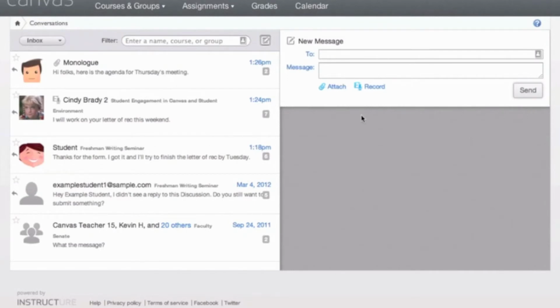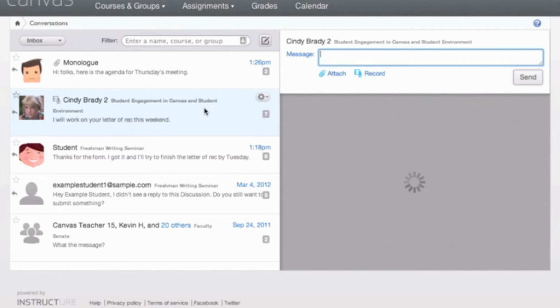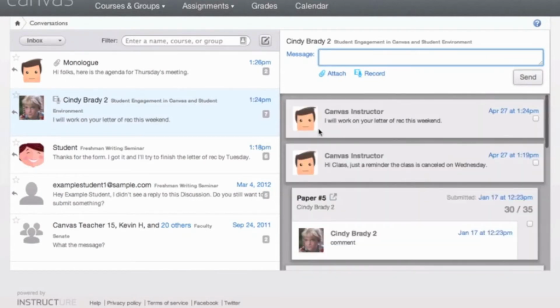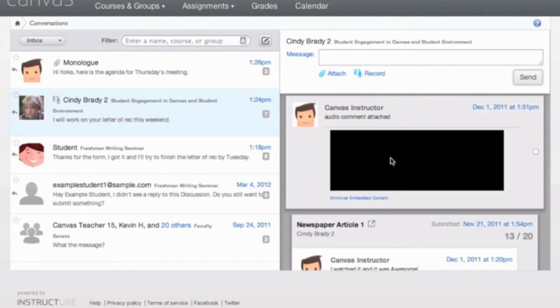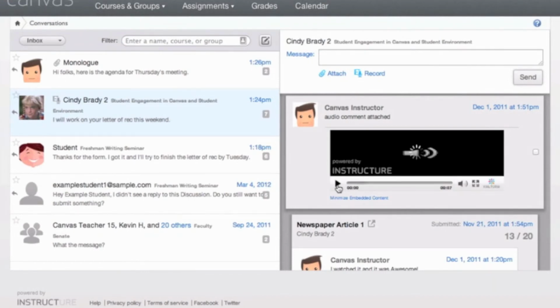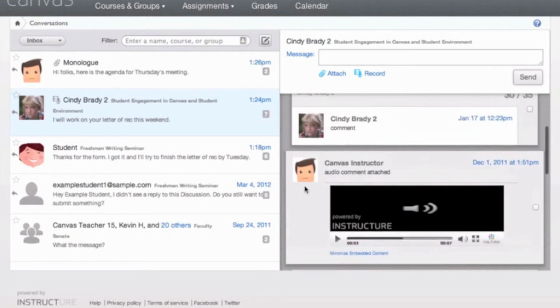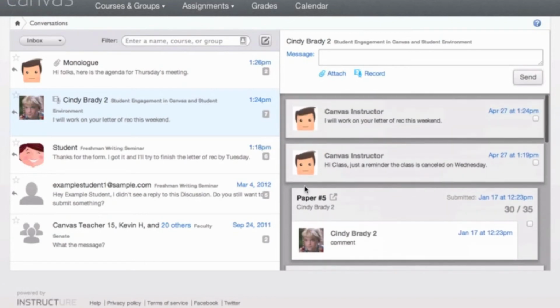You can also leave video comments for your students, and your students can leave video comments for you. So that's something important to keep in mind. Notice that this message has an audio comment attached. If I click on that, I'll be able to replay the audio or video comment that I attached to my previous message. So that's wonderful. It's wonderful to be able to send video and audio and files to your students, to your classes, and to any groups that you belong to.